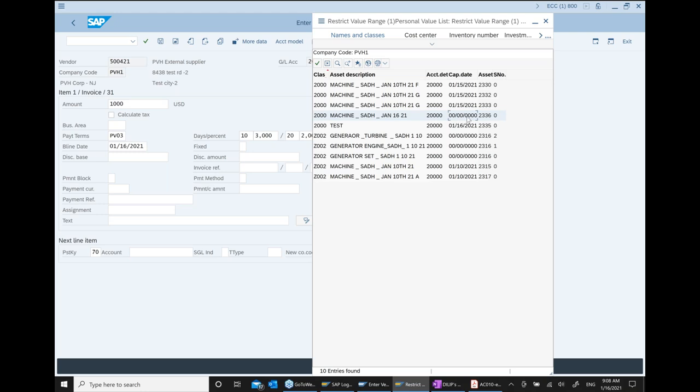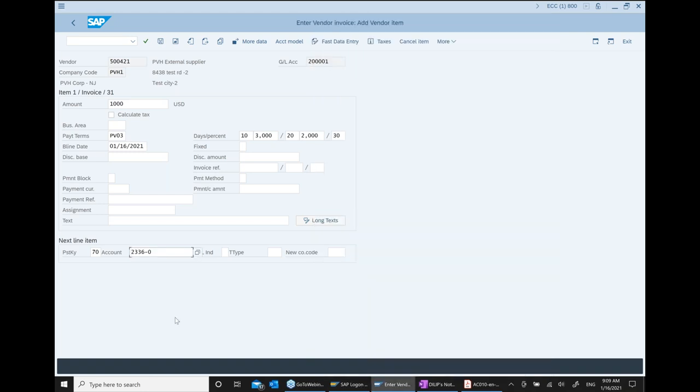See the 0000. Now here there is a capitalization date because on that date this asset was capitalized. This is on 10, then this is on 15. But on this asset, the capitalization date is blank because we have not yet capitalized it, we have not purchased this asset at all. Then we have an asset number. So 2336 is the asset number. We select that. So we are purchasing this asset, 2336, which we just created, -01.